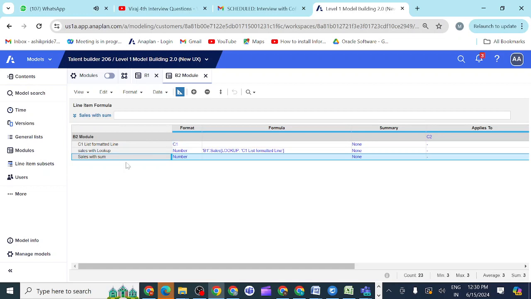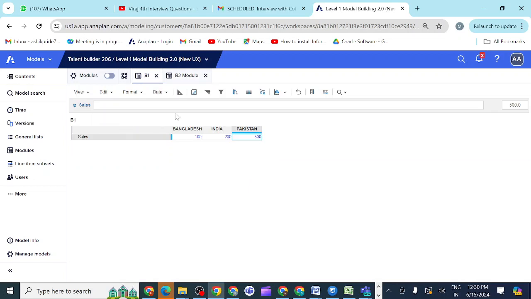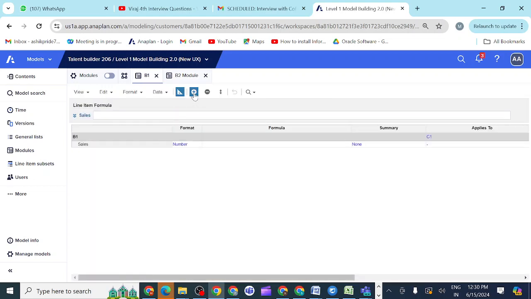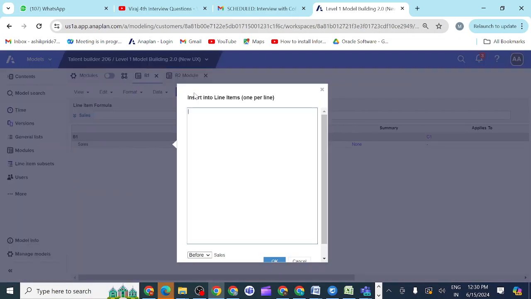Now tell me, we decided to use the sum function. Then we need to go to the conditions. The condition is source and mapping should have the same dimension. So we go to B1. In B1 we have the source, but we don't have the mapping. So we will create the mapping and target dimension line item as the list format. You can see the C2 formatted line item.